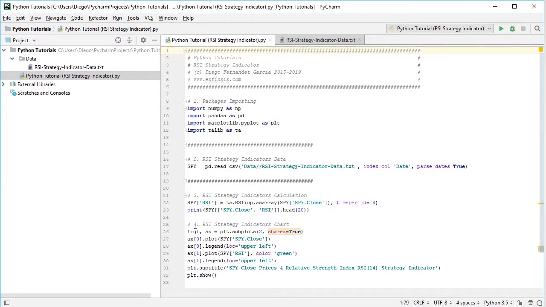And we do so with fig1, or figure 1, comma, AX, or axis, equals plt.subplots. And in this case, we're going to have two charts which share the X or horizontal axis, therefore sharex equals True. Therefore, at AX0, which is the chart at the top, we're going to plot the SPY object, specifically SPY close prices, with its legend located at the upper left. And then at AX1, which is going to be the chart at the bottom, we're going to plot SPY RSI, or Relative Strength Index, colored in green, the legend located at the upper left.